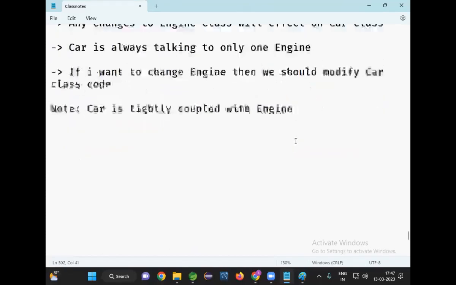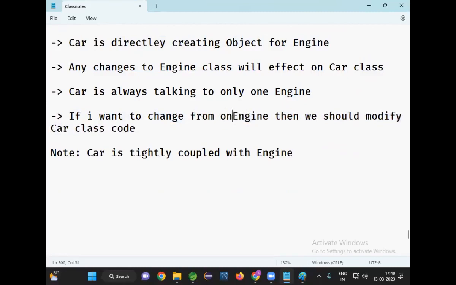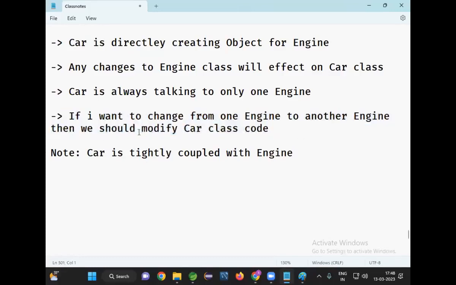Are you able to follow me? Now read the points. Car is directly creating an object for engine. Any changes to the engine class will affect the car class. Car is always talking to only one engine. Now, if I want to change from one engine to another engine, like diesel to petrol, petrol to diesel, diesel to electric, then we should modify the car class code. So that means car is tightly coupled with the engine.